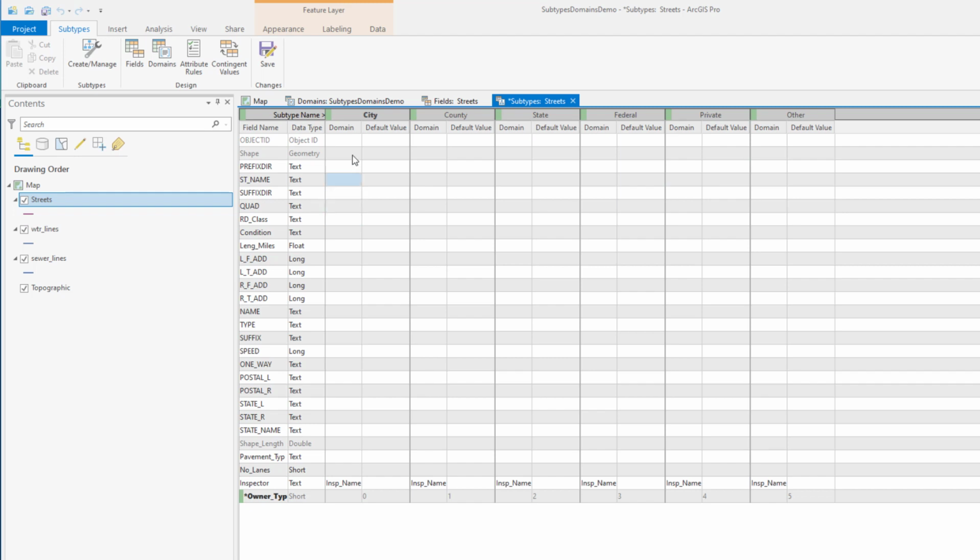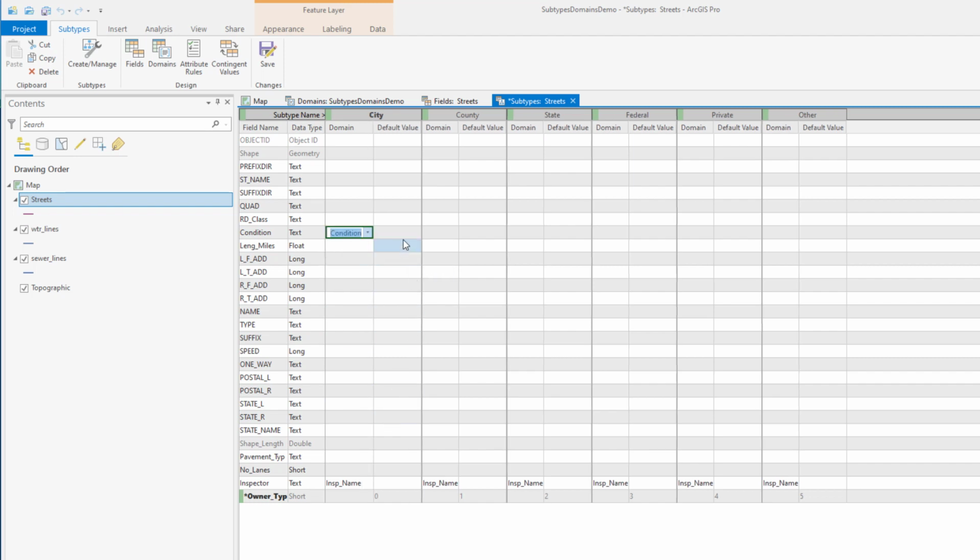So we could go in and assign different domains. So if it's a city-owned road, if I had a different pavement type domain, I could pick it from here versus a separate domain for a county-owned road. So I can define each one of these differently, based on the subtype. Okay, so I could go in and populate those. Maybe I want to go ahead and put the condition domain to the city roads because those are the ones I'm going to be updating, and maybe the others I'm not. So I'm only applying it to this subtype.